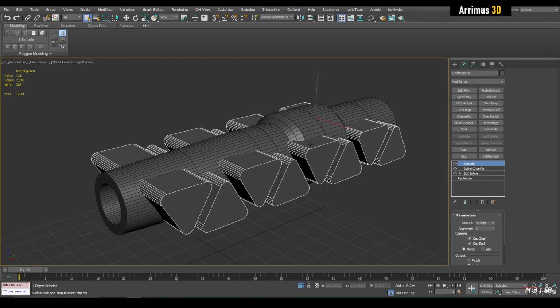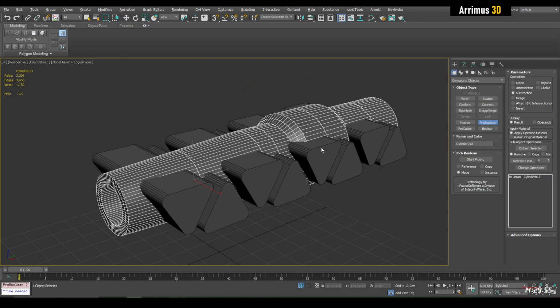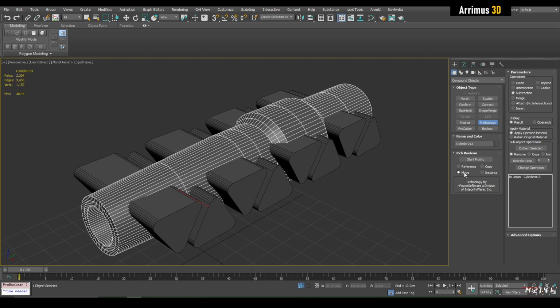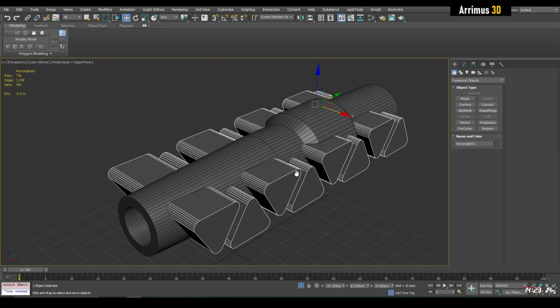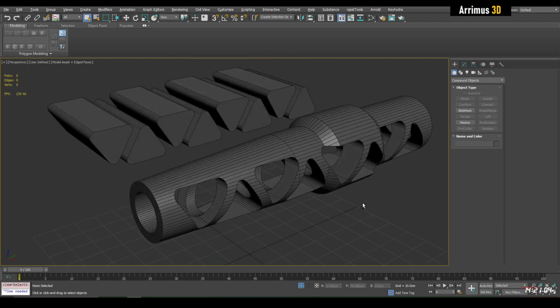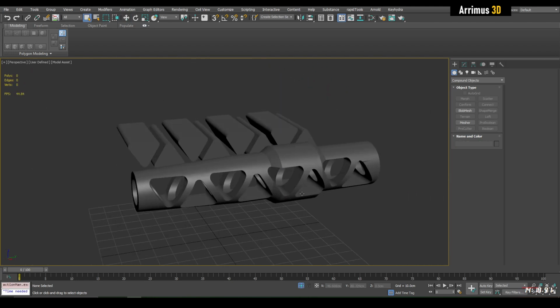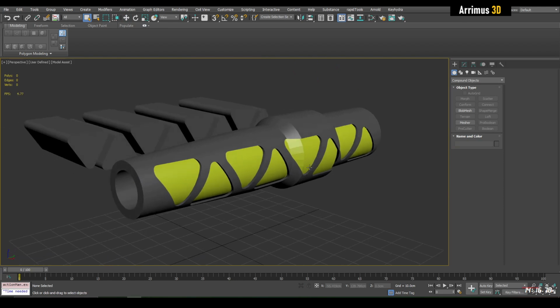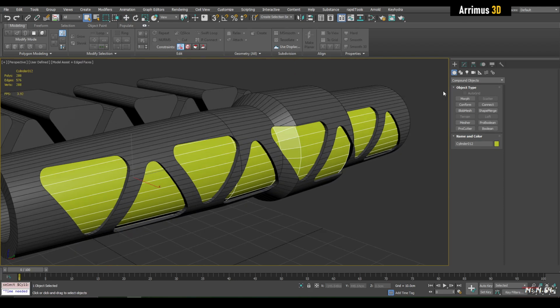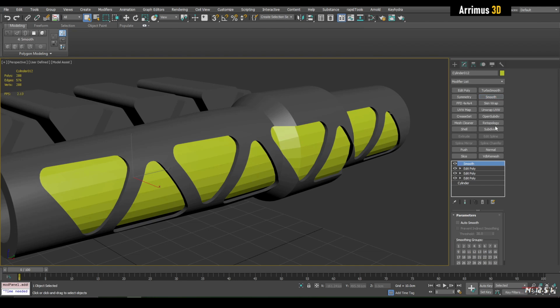All right, so now we can use Pro Boolean and we can subtract that. All right, so right away that gives us these really cool results right here. We can exit isolation mode, and right away we have this really cool frame mesh happening here. Let me apply smooth to this as well.